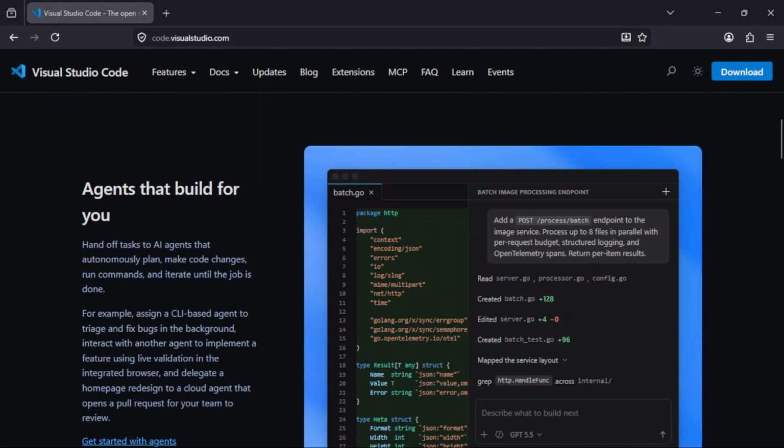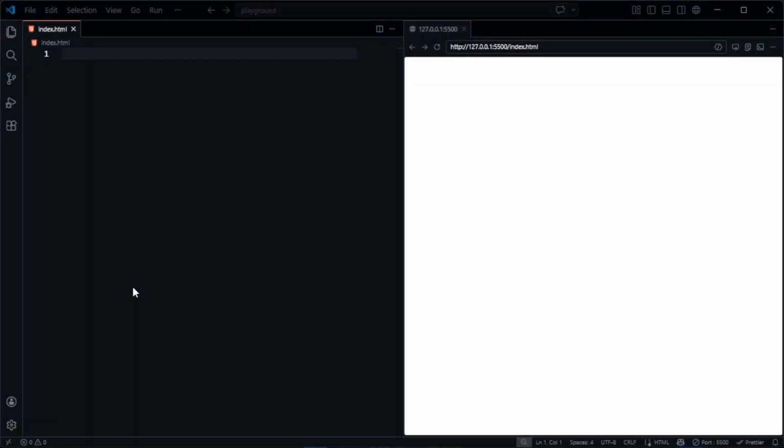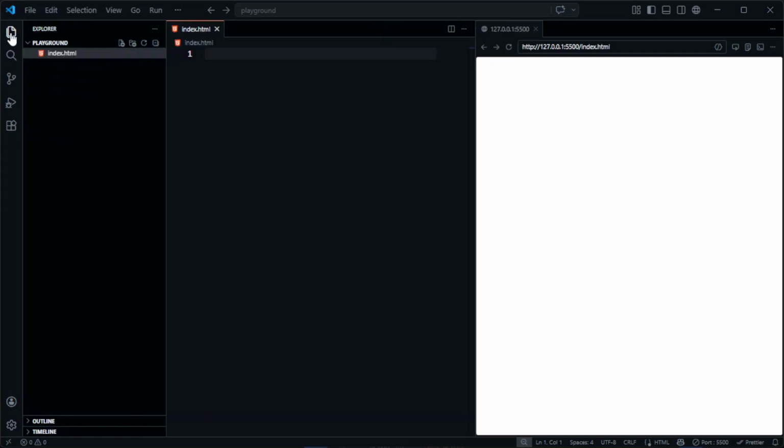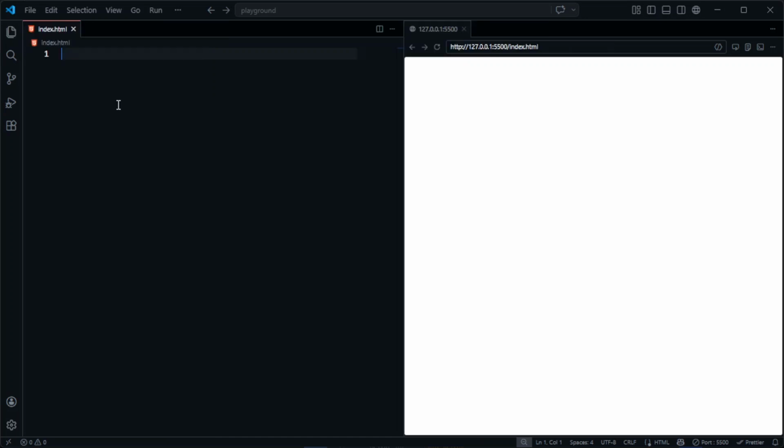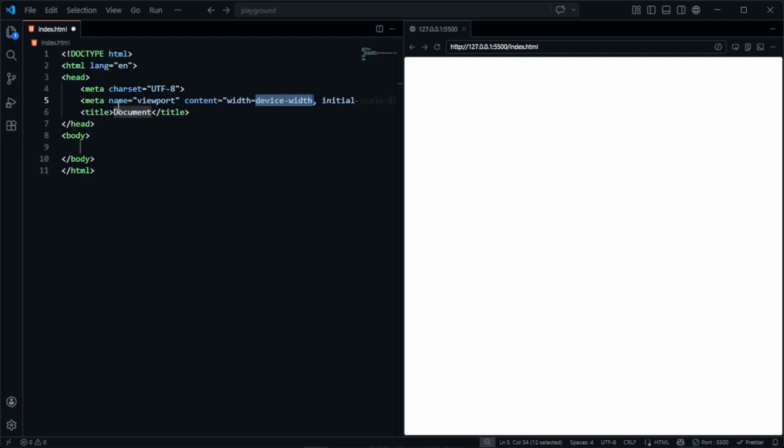After that, open it up and then create a file. Simply go to the file explorer, then click this icon, new file, and then create an index.html file. Then after that, you can simply press shift and 1 and then tab.